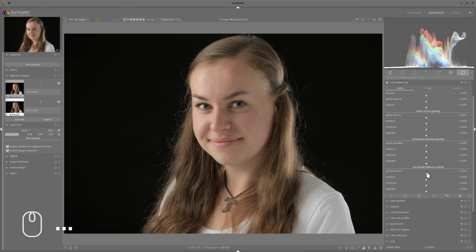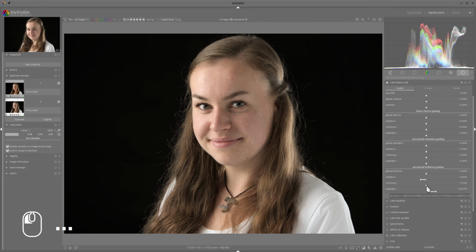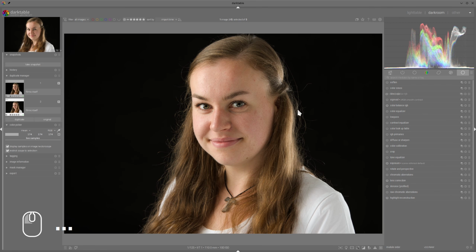With perceptual brilliance grading, for example, now we can go with these sliders here. We can just add a bit more brightness in the highlights, and maybe go down with the shadows and add a bit in the midtones. And same as before, we need to add some saturation, and we are good to go.